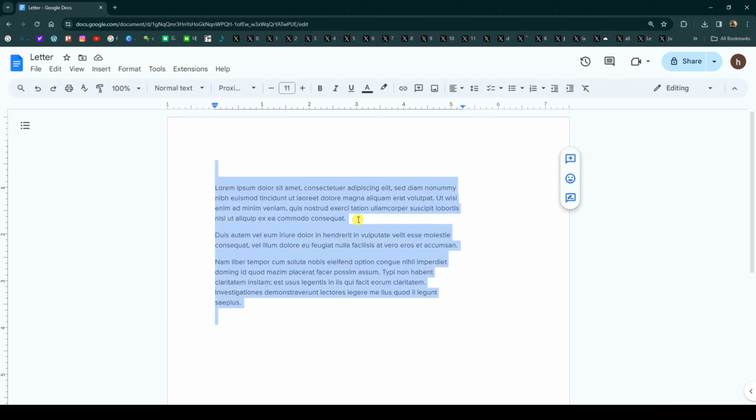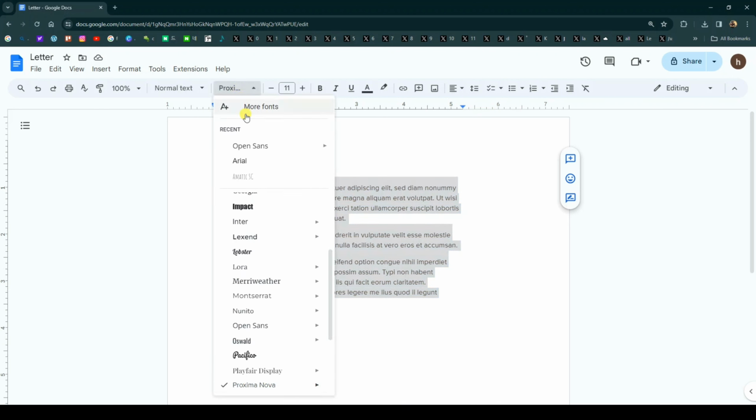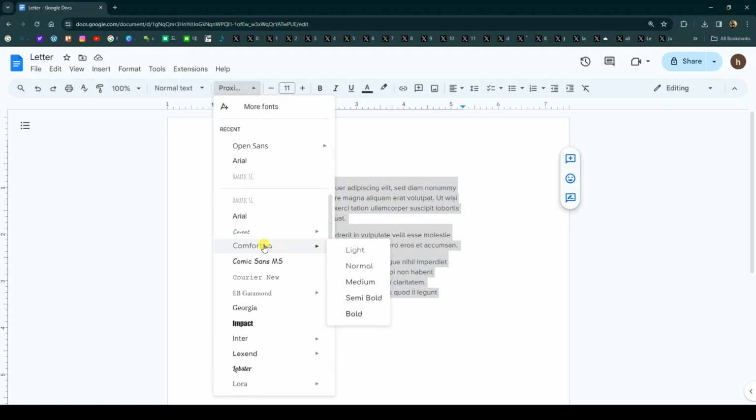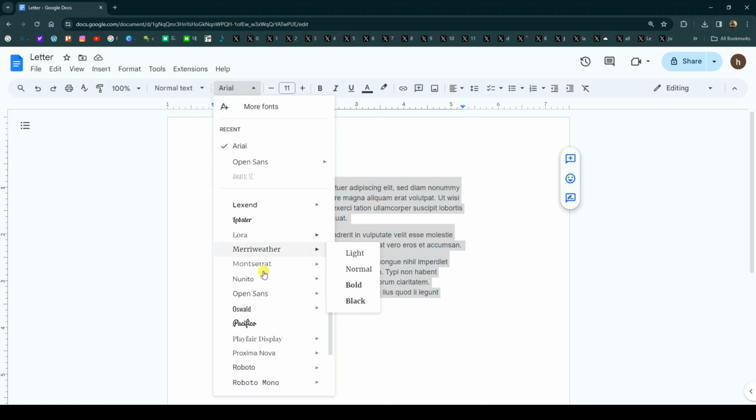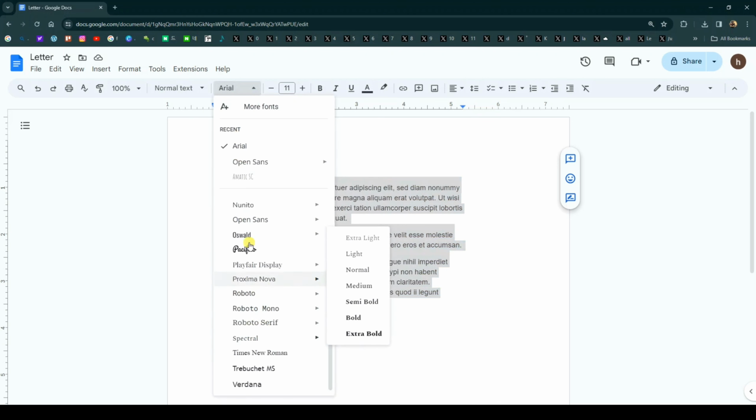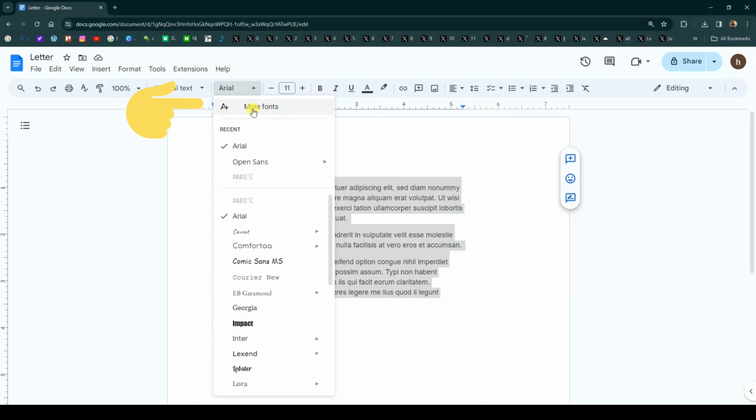And after you select your text, on the top toolbar, click on the font section. Now you can choose any font you want, for example Arial, and again click on the font text. If you can't find that font in this list, click on more fonts at the top.